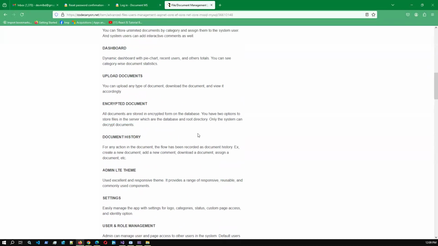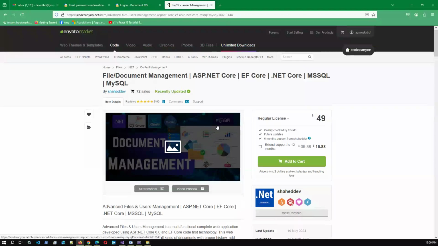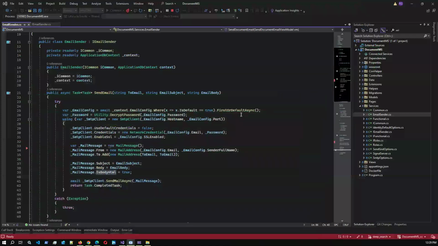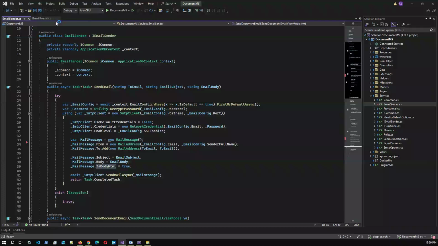So this is the document management system, a technical feature. If you like this application, here are the project details: files and document management system using ASP.NET Core, Entity Framework Core, MSSQL and database. You can use multiple databases for this application. And if we go back to the code base, let me just give you the simple overview. I already explained the email service.